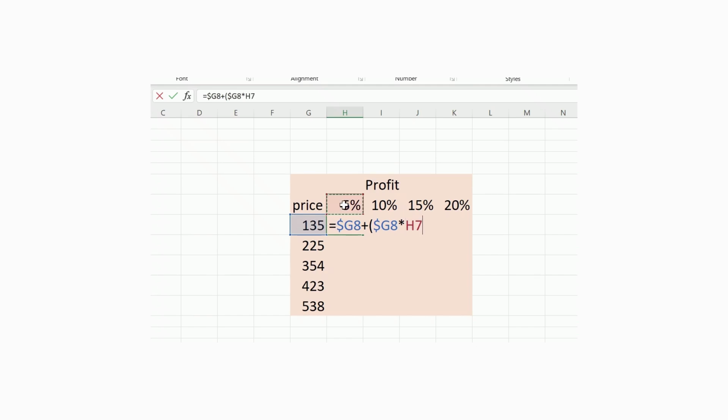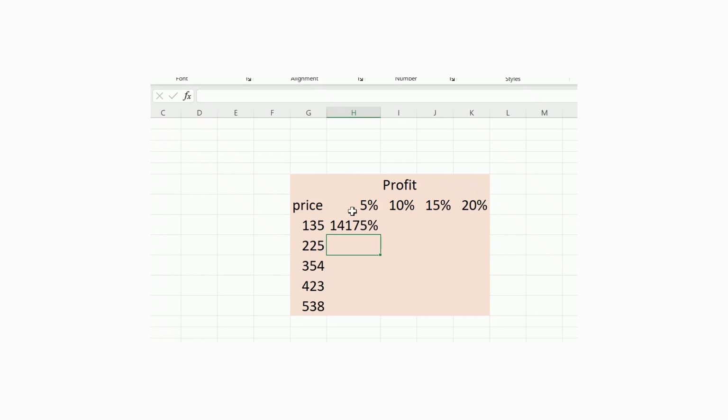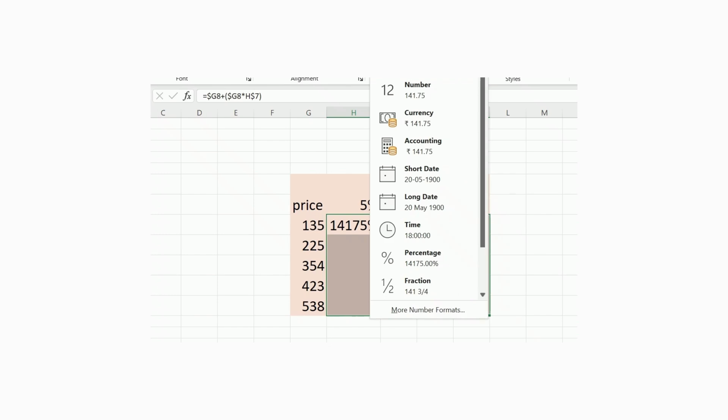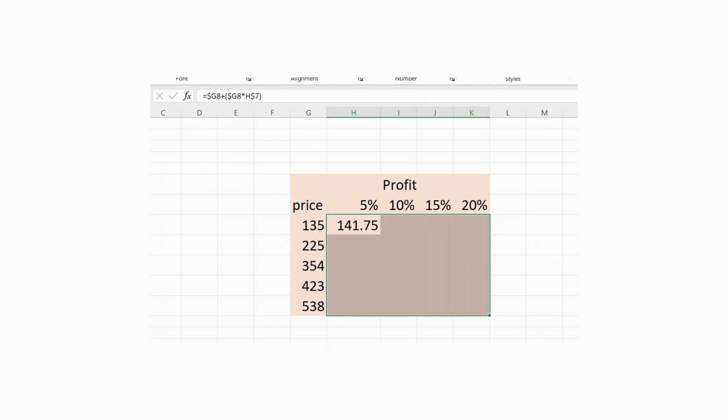Now again in this 5%, we want the row to remain the same, but the column should keep changing. So for this, we shall press the F4 key again. So we will make the row as a constant and the column to change. So we will get H$7. With this, we'll close the bracket and we will press enter. So we have got this number as a percentage because the cell seems to be formatted in the percentage format. So I'll just go to the format here and make this a number. Okay, so now we have a number here.